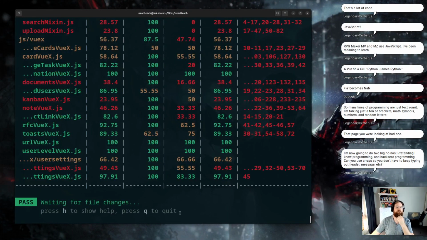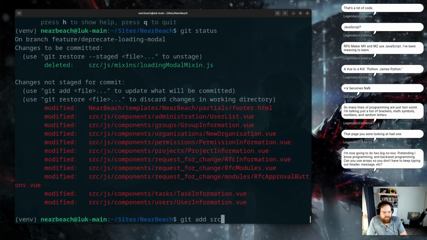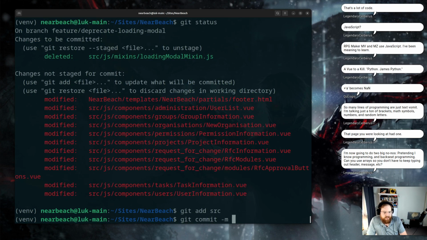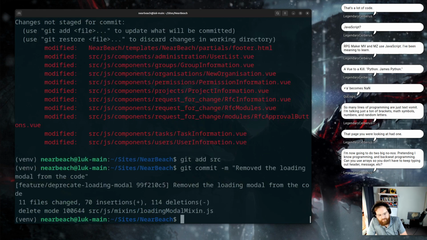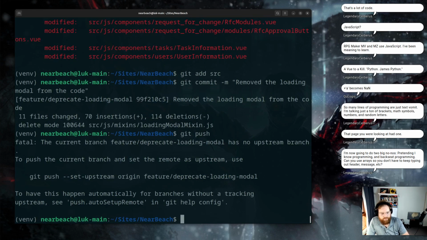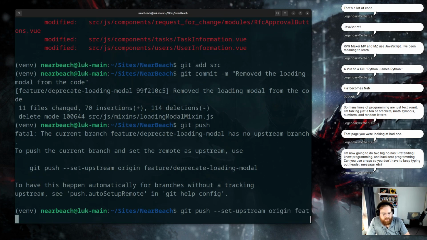Okay, so we have passed all the unit tests. So I am going to go git status, git add the source, git commit. We are going to state remove the loading modal from the code. I'm just going to git push. Sorry, git push, set upstream, origin, feature. Actually, I don't need to git push.